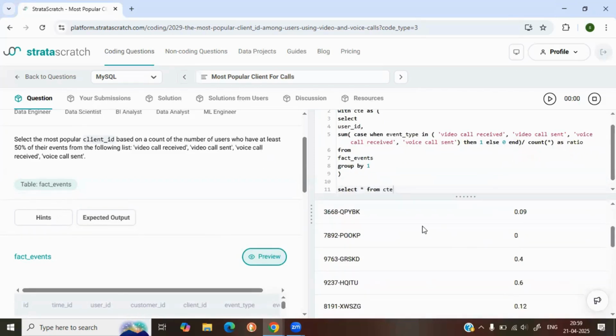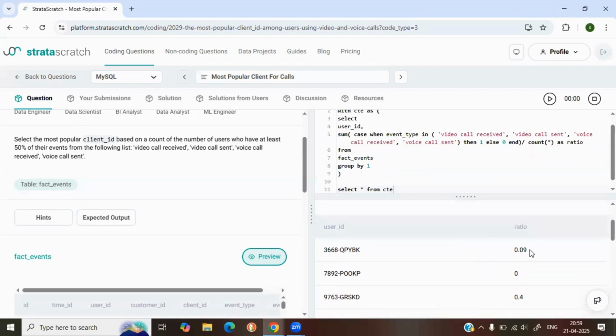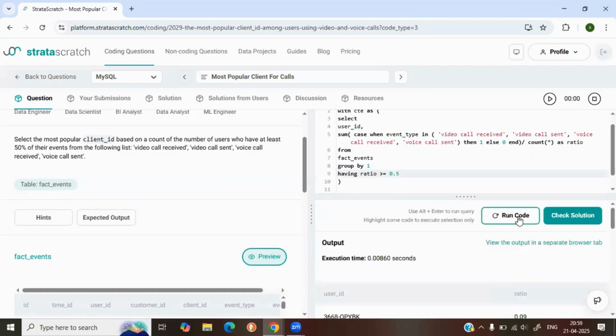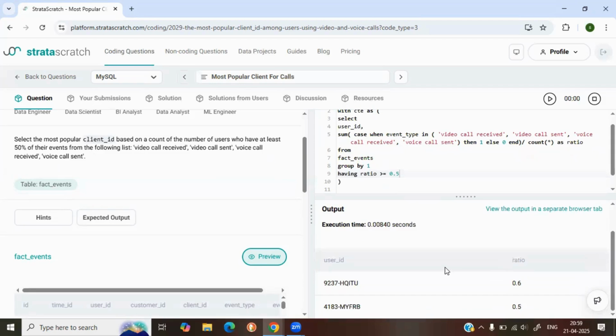So now we have got the ratio for each user with these events. So we are interested in those users that have like percentage is more than 50%. So what we can do is we can put a clause having ratio greater than equal to 0.5. So now we know there are two users with ratio more than 0.5.